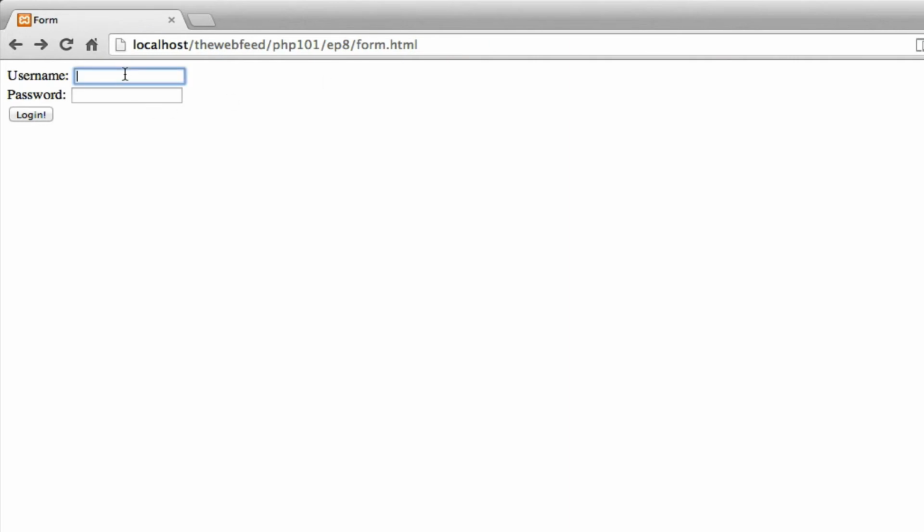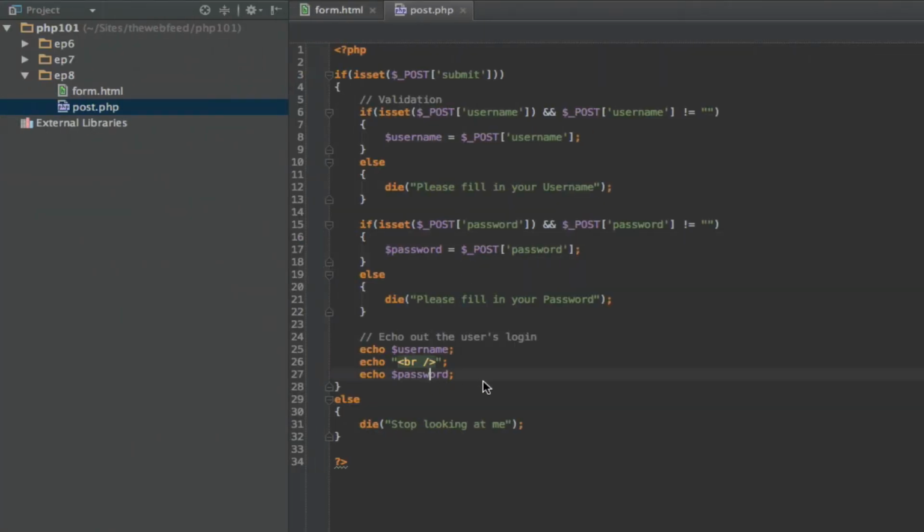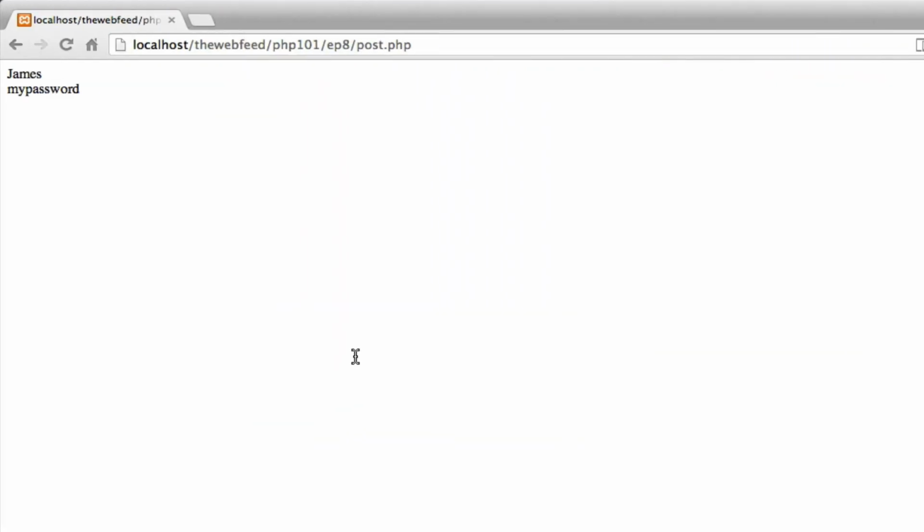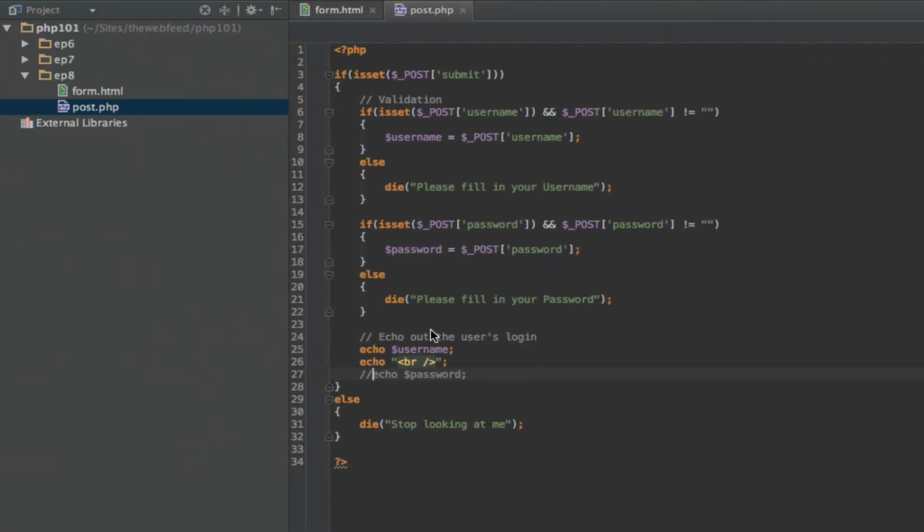Just do a little refresh to make sure it's all cleared out. Okay. So James, and I'm going to put the password and tell me if you can see it. You can't. Well, you can see it now because we've echoed it. But you can't see it in the address bar. It's only because we've echoed it that you can see it. So if I comment out that line there and resubmit, see, you can't see it now. That's basically form submission.